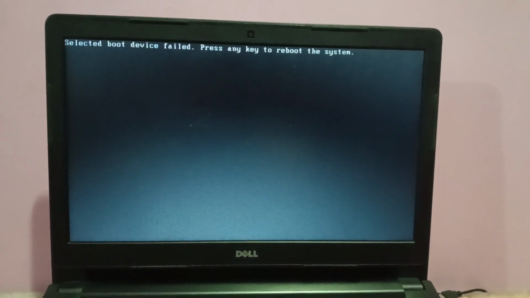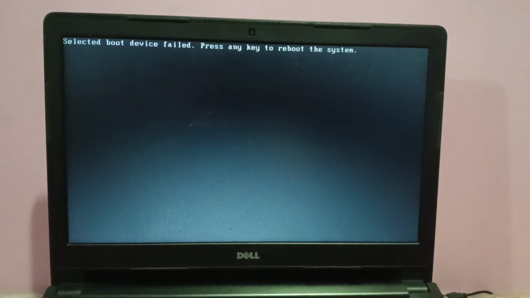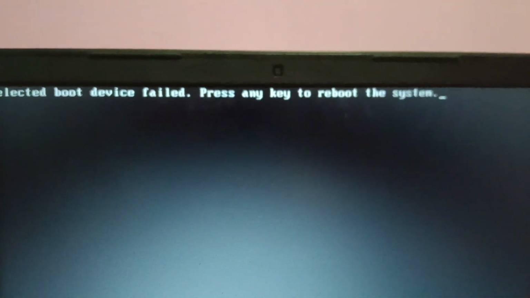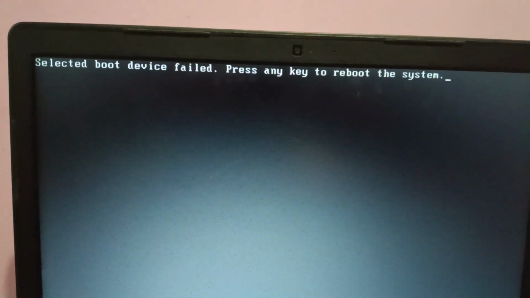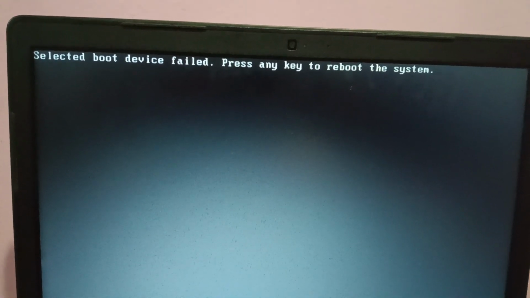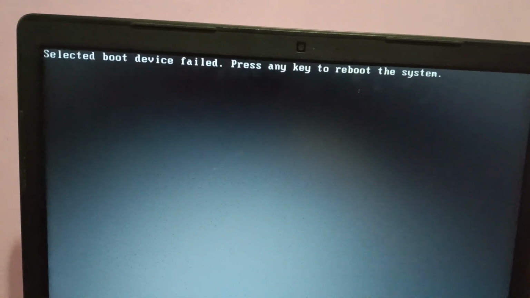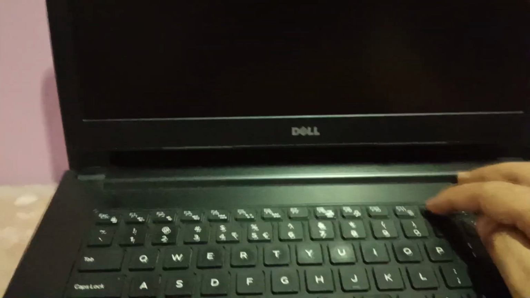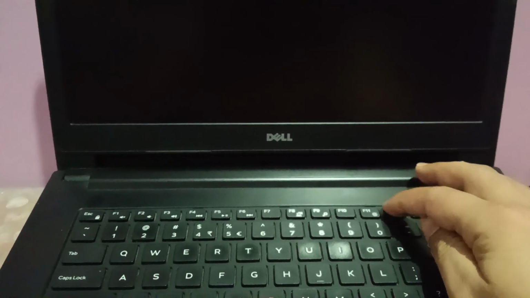In this video guys, I'm going to guide you how to fix the issue: Selected boot device failed. Press any key to reboot the machine. So I have inserted the pen drive here, but in my Windows I'm getting this error. But if you haven't inserted the pen drive but still you are getting the same issue, I will show you how to fix that. So press any key and continuously press the F12 key.